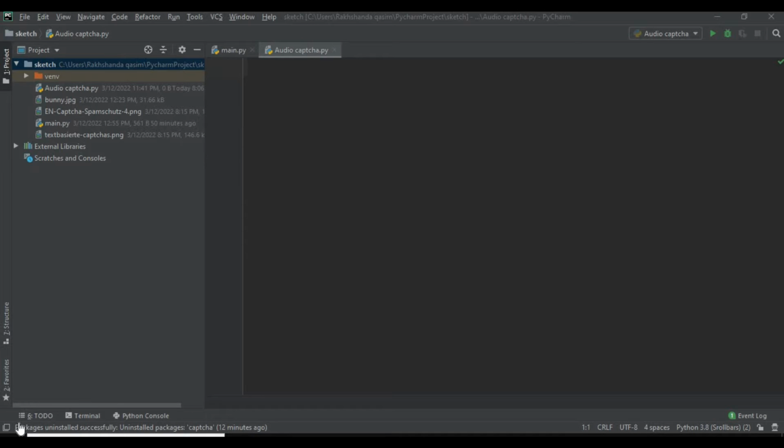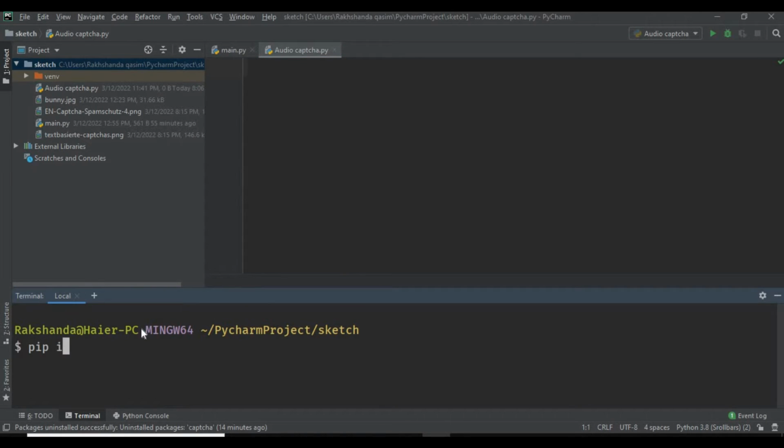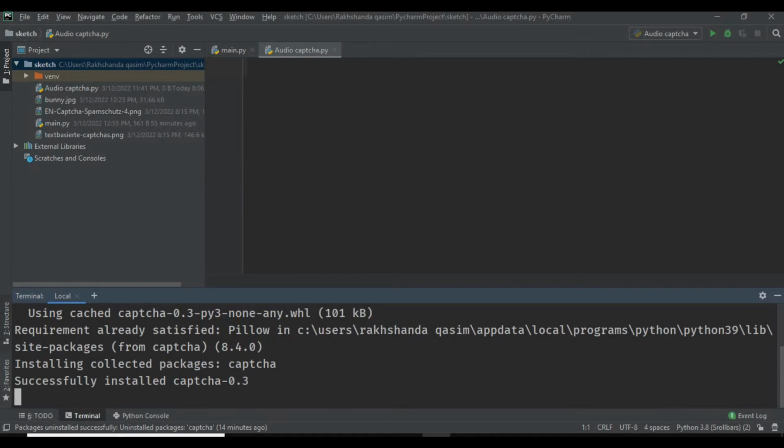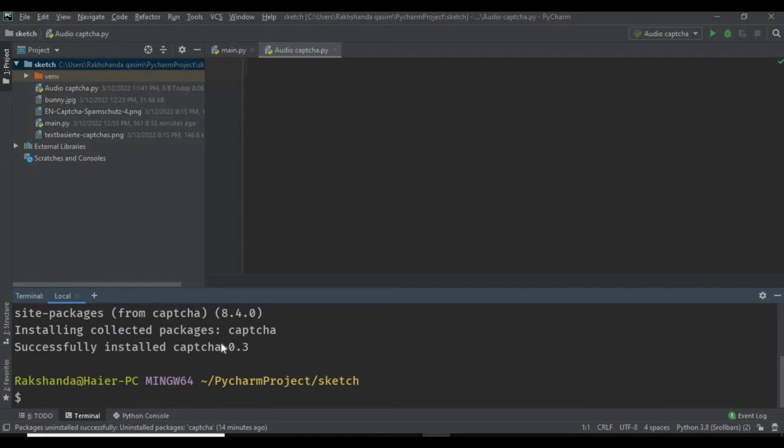Okay, now let's move to the coding part. First of all, we have to install the CAPTCHA library. For that, we click on the terminal and type pip install captcha and hit the enter button. You can see that it successfully installed CAPTCHA version 0.3.